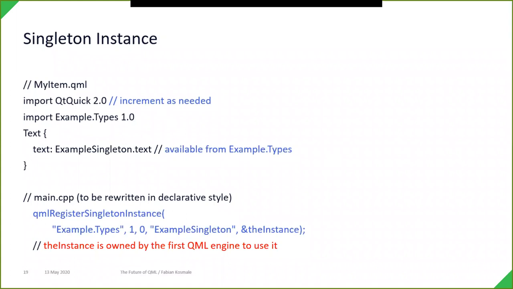You can just create a class which has the required properties, like in this case, text. And if you have an instance of it and you only use one QML engine in your application, then you can use the QML register singleton instance function, tell it which should be the module name and the version of the singleton, and make that object accessible to the engine. And then in your QML file, you just do the import of that module, and you can then access the singleton and access its properties.